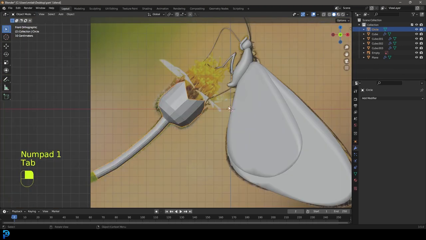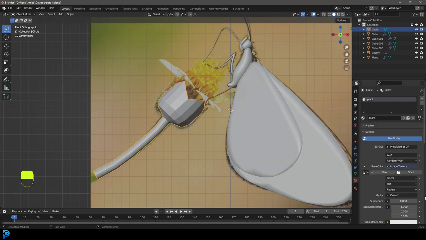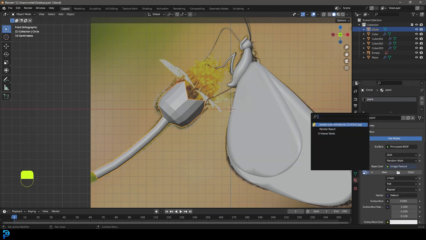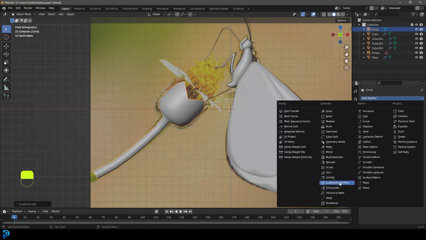So what we're gonna do now, we're gonna tab back out. And let's give it its own material. This is called plant. Oops, plant. And let's go to the base color here, give it an image texture. Come to the drop down and give it that butterfly. Now this has to be its own because we're gonna give it different parameters with the principled shader later. So we're gonna right click, go shade smooth. Let's give this a subdivision surface modifier.